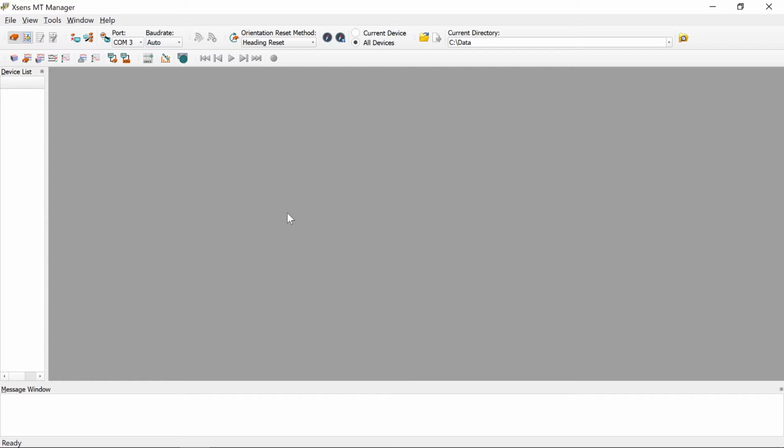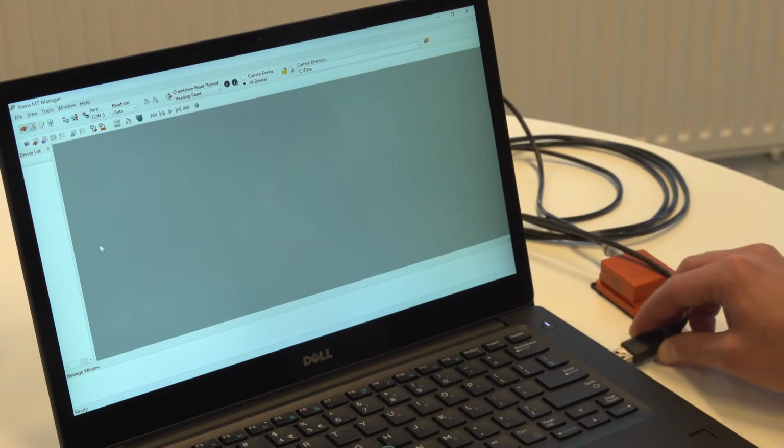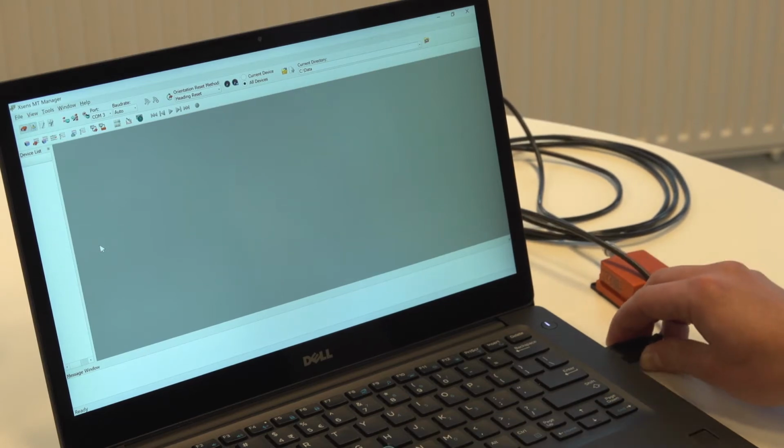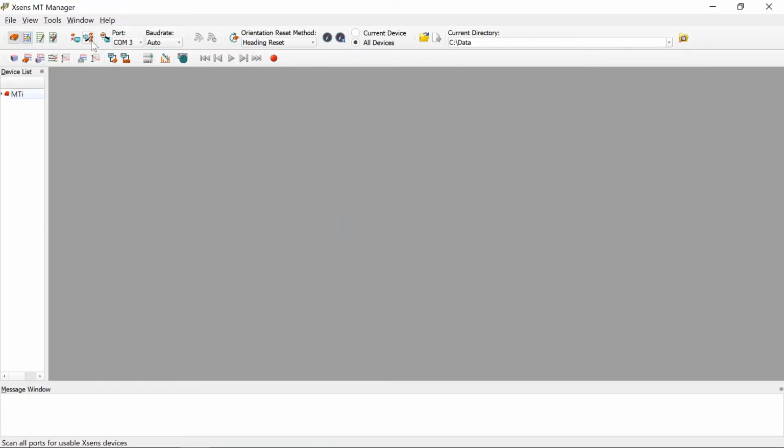Let's start recording our first measurements. First, open MT Manager and look for the device list on the left side of the window. Connect your MTi to the computer using the supplied USB cable. Then scan for new devices. Your device will now appear in the device list. We're now ready to start recording data.